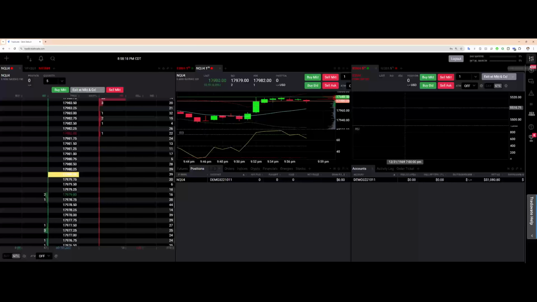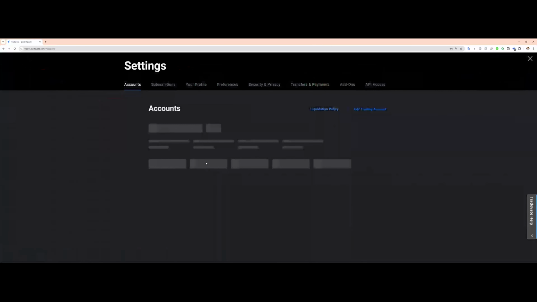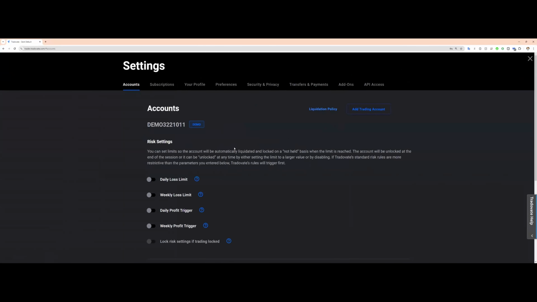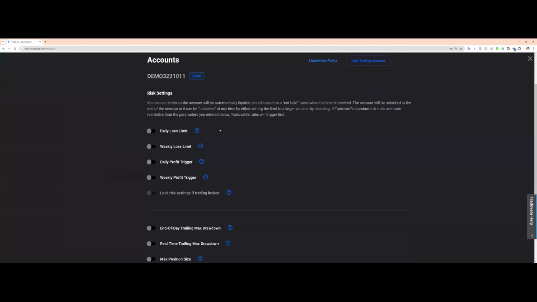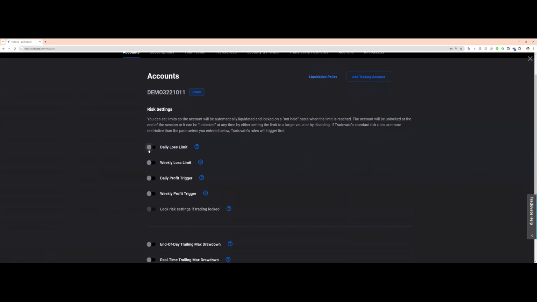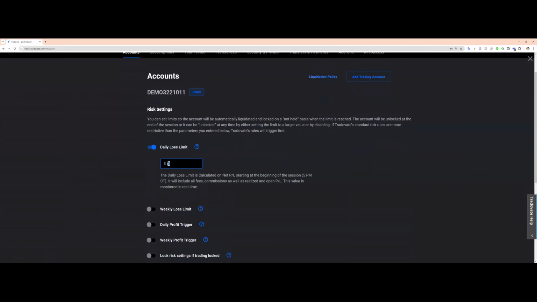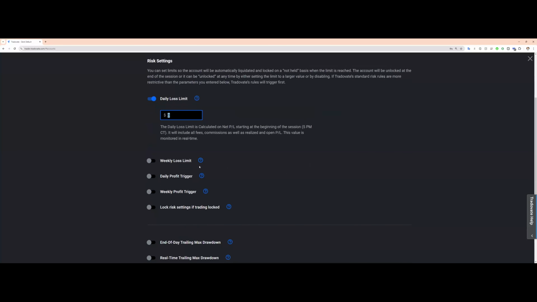So earlier, Kevin talked about setting up your risk management tools. If you go into this little 3-line menu under application settings, there is an option where you can do risk settings. Under risk settings, you can set exactly how much you're willing to lose, or where you're willing to stop in terms of profit taking. So daily loss, I can set to whatever amount I want, whether it's 1,500 or maybe 5,000. It really depends on your risk tolerance. You can also set a weekly loss limit, exactly how much you're willing to lose per week.